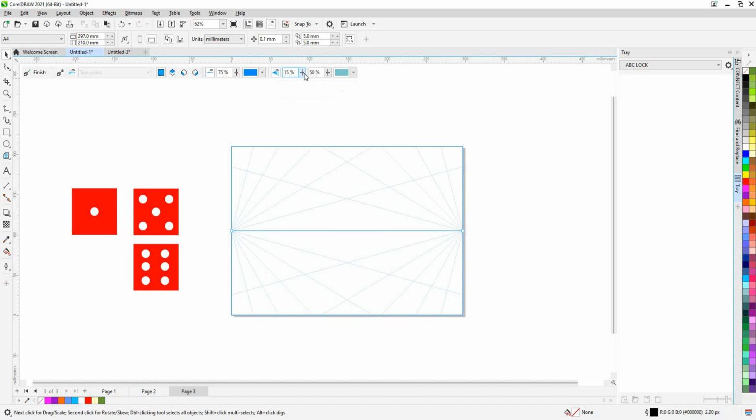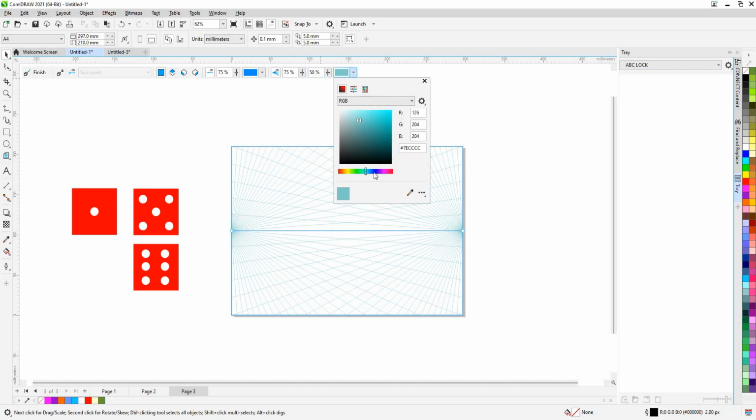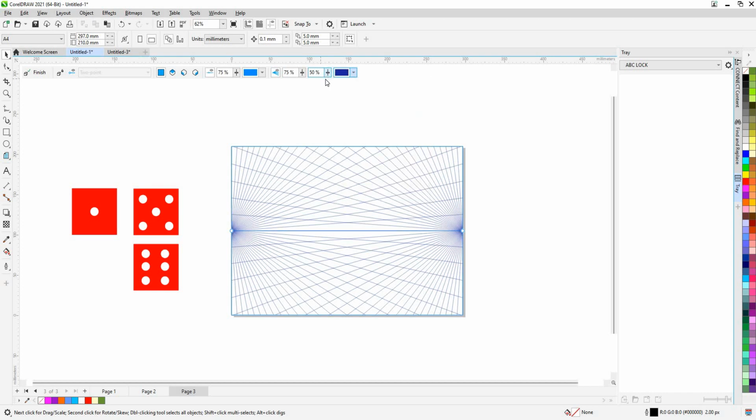I'm going to bring this up to 75%. And I'm going to change the opacity of the lines of these perspectives. Maybe I want to change this color to a dark one. And I'm going to increase the opacity here. Line opacity is way too much. Maybe 60 is good.